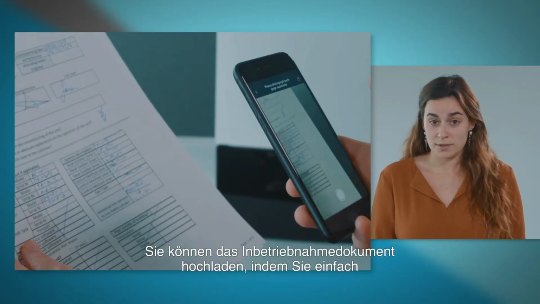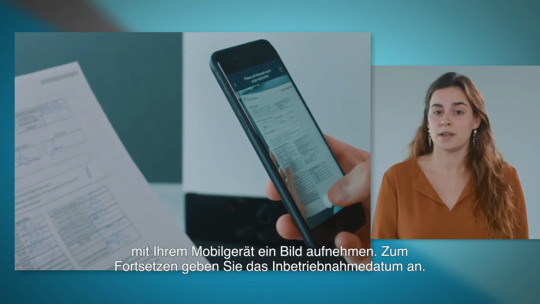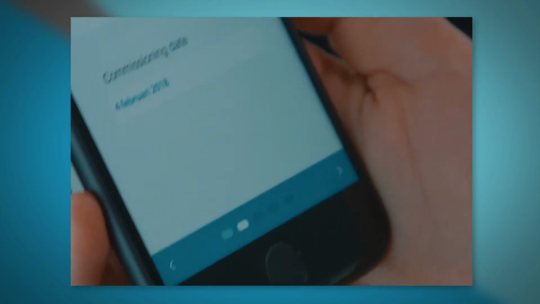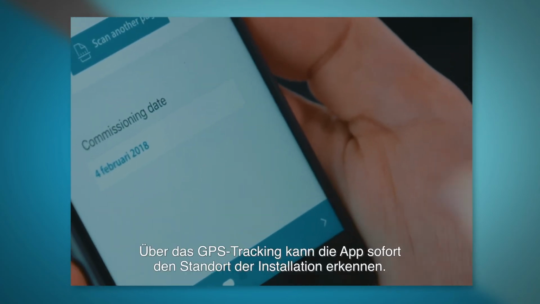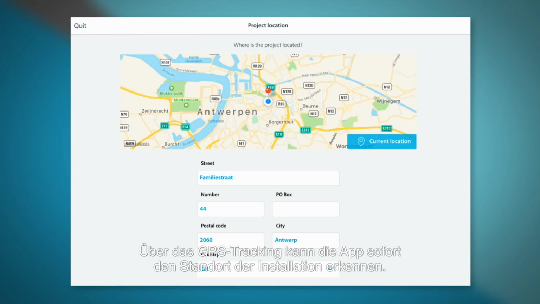The commissioning document can be uploaded by simply taking a picture with your mobile device. Select the commissioning date to proceed. GPS tracking allows the app to recognize the location of the installation instantly.